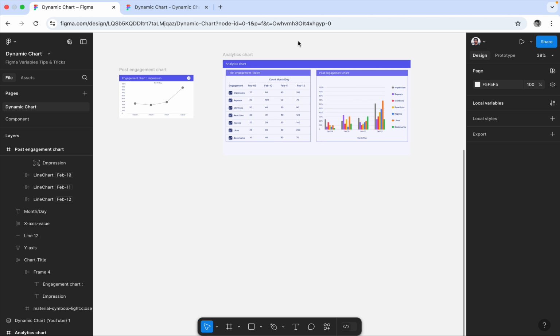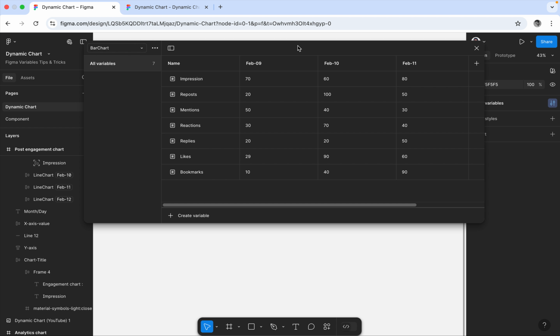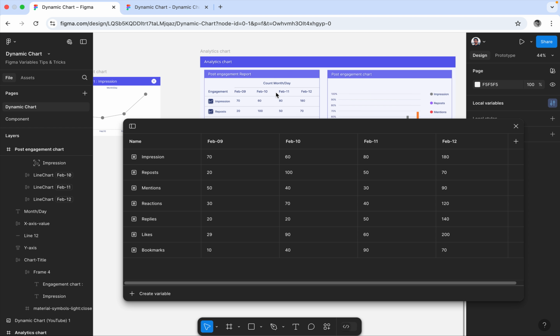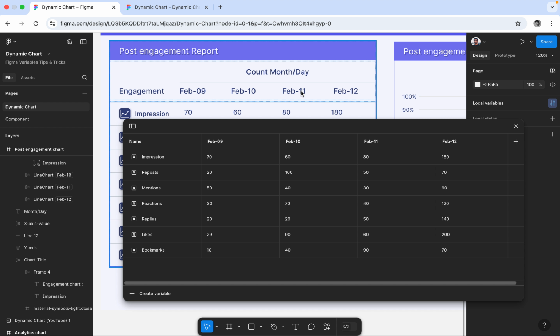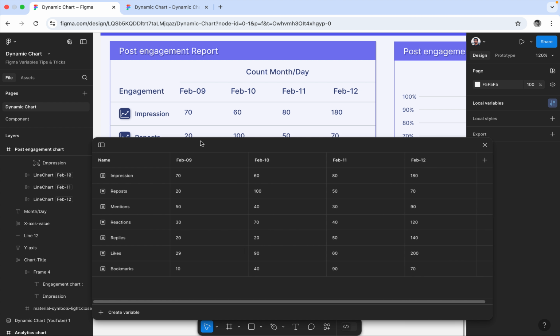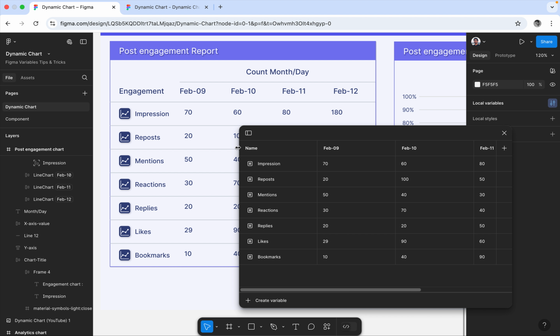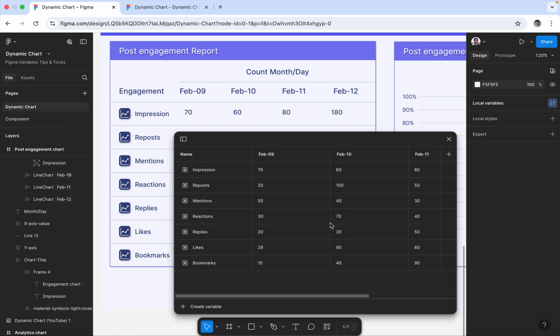First of all, I will start with the local variable. You can see this local variable is created here for the impression. Here is the variable mode, Feb 9, 10, 11, 12, which is given here. And then the values, like 70, in this column. You can see this column is 70, 20, 50, 30, 20. This is one of the columns, and then this is the second column, and likewise the 11th and 12th.